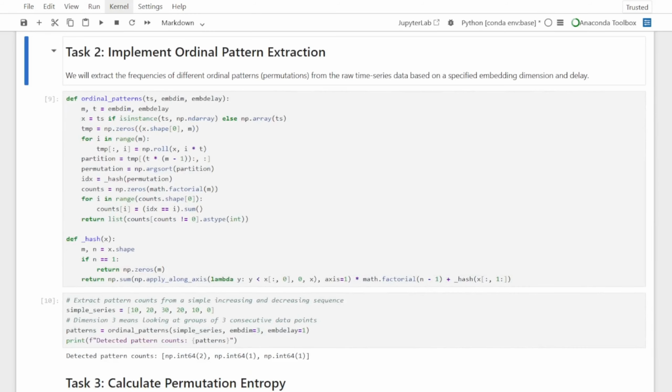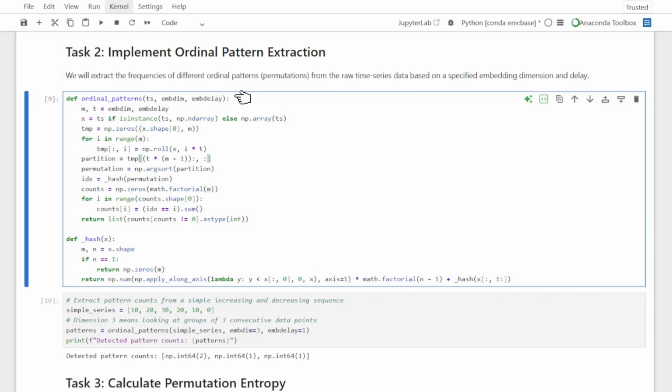Now let's turn what we just learned into Python code. We start by defining our main function, ordinal_patterns, which accepts our time series data along with our embedding dimension and delay parameters. For our convenience, we assign these parameters to the shorthand variables m and t. Next, we ensure our input data is in a format optimized for speed. If the time series isn't already in a numpy array, we cast it into one.